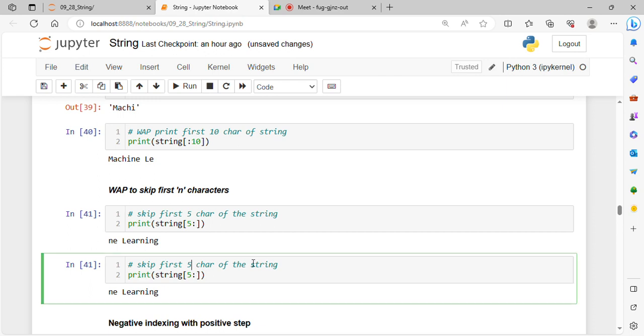Yes, sir. Now I want to skip first 10 characters. What should be my program? Tell me. Print, bracket, string[10:], colon. Okay. First 10 characters are skipped. Remaining characters are printed. Understood?